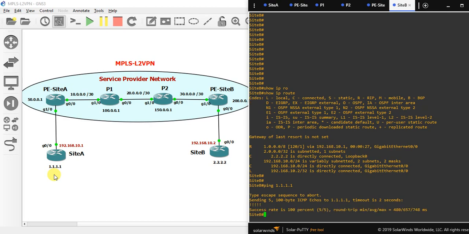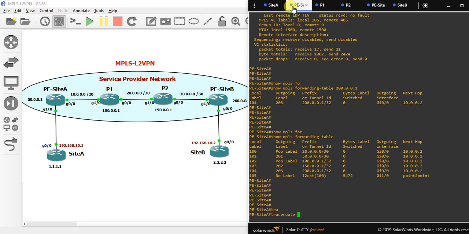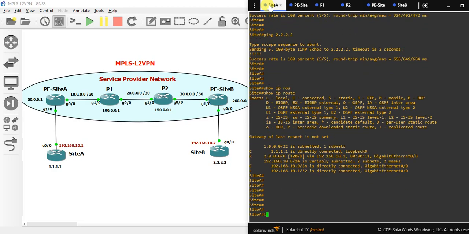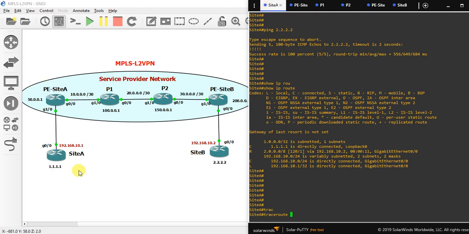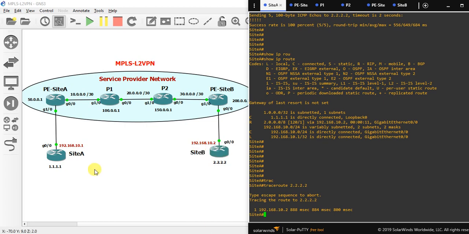Yes, it is pinging. And let's do one thing. Let's do a trace route from the customer site router to this router. Trace route 2.2.2.2. So see, actually the packet is going through these 4 routers and reaching the site B router.